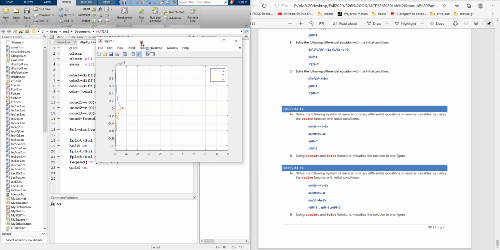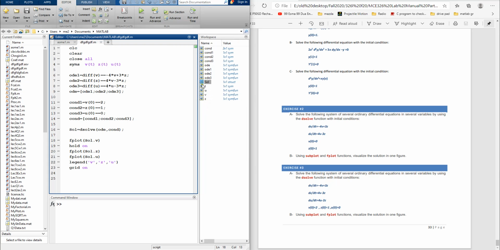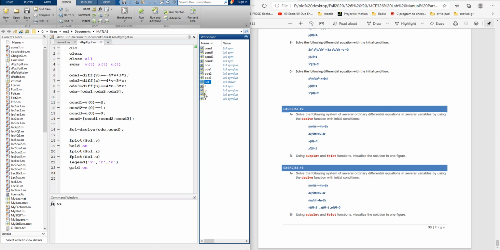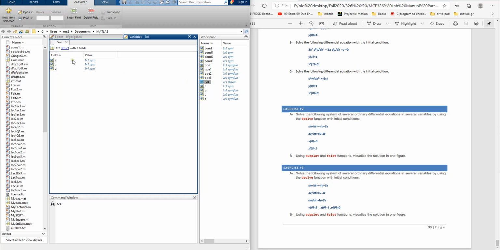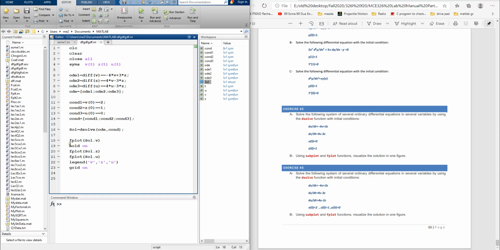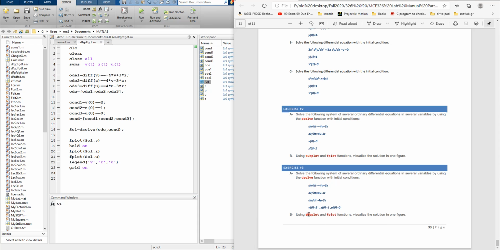Yes, we got three graphs, as you see: V, U, Z. And as you see here, the structure, inside the structure sol, again, sol is not a keyword, it's just a variable name. You can name it any name. As you see, we have structure fields z, v, u. This is why we wrote sol.v, sol.z, sol.u. We use the subplot. Yes, here, I'm sorry, I forgot to use the subplot instead of plot.